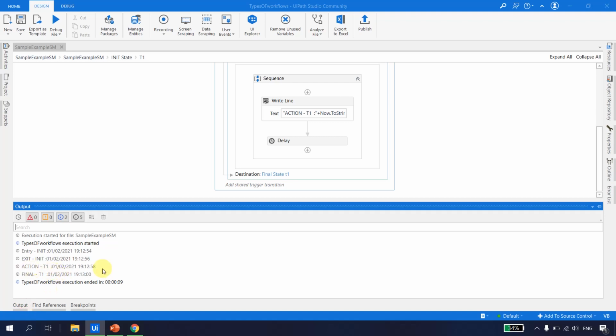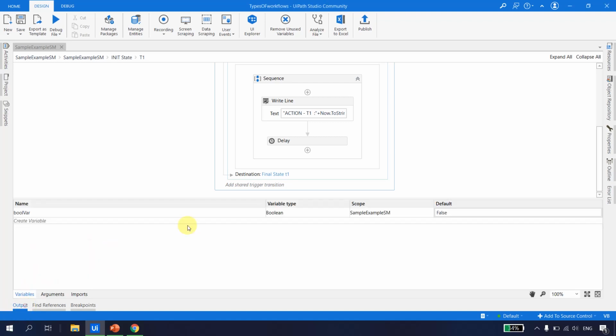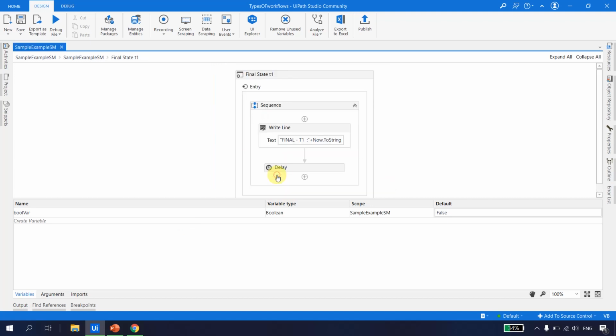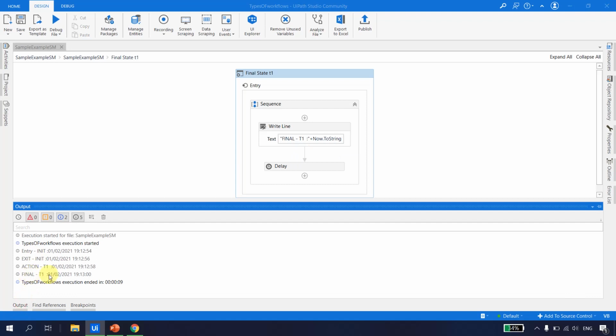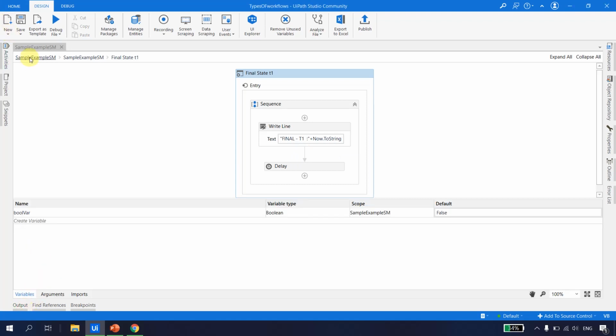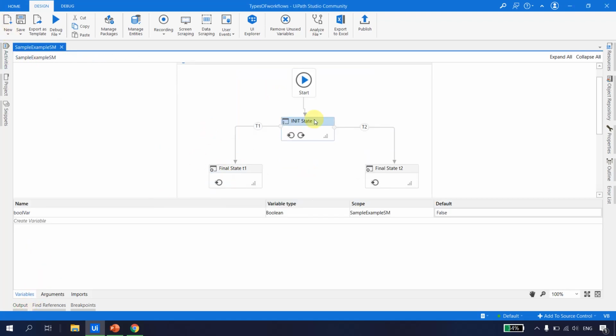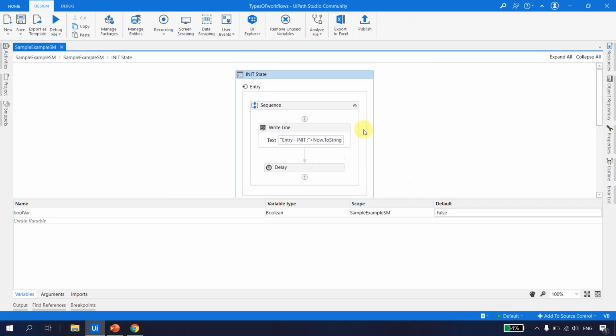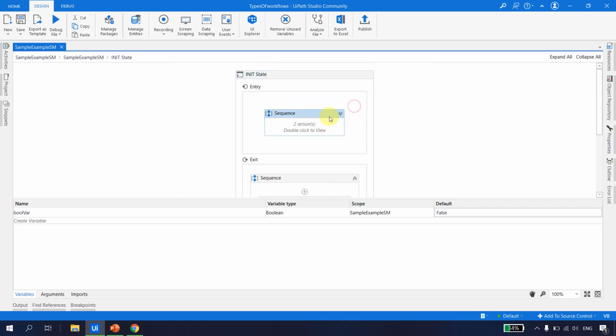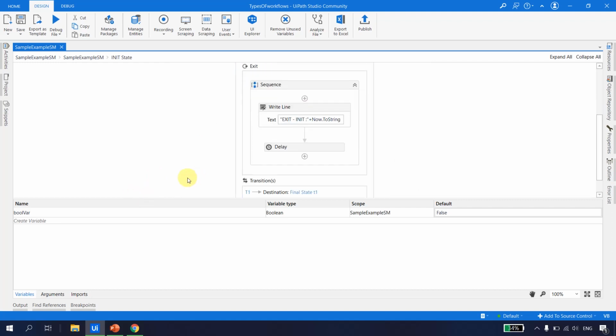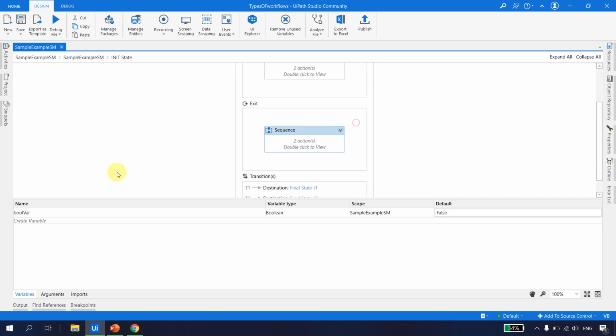In the print action for T1, once this was finally executed, the destination was final state T1. It went there and it printed the final T1. So that is how this sequence works. It initialized, it first went and printed the entry, then it confirmed the transition, that was T1. So if you see, the T1 was not printed.